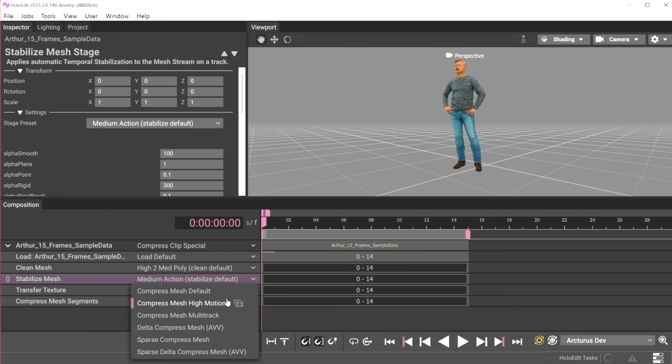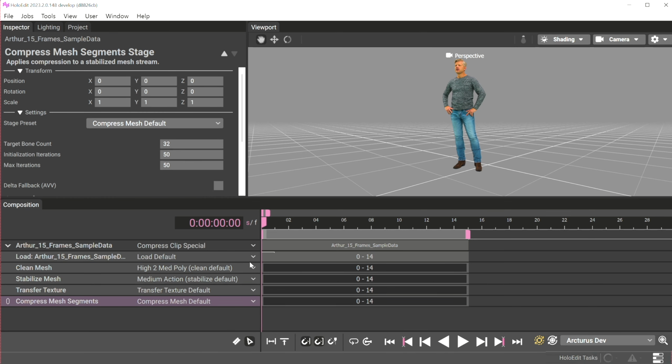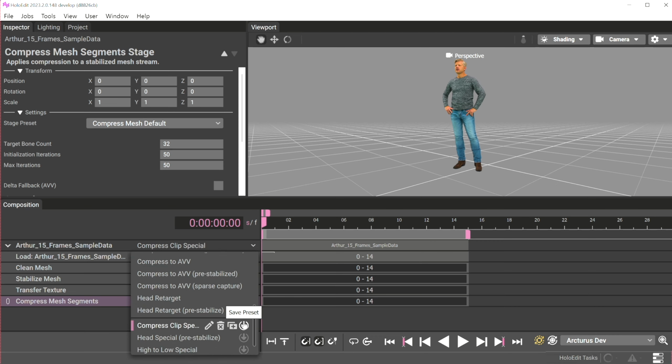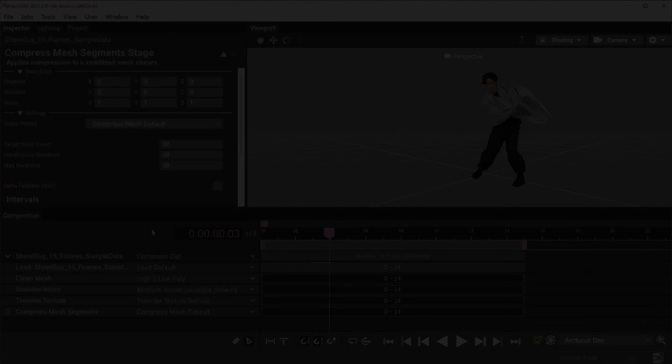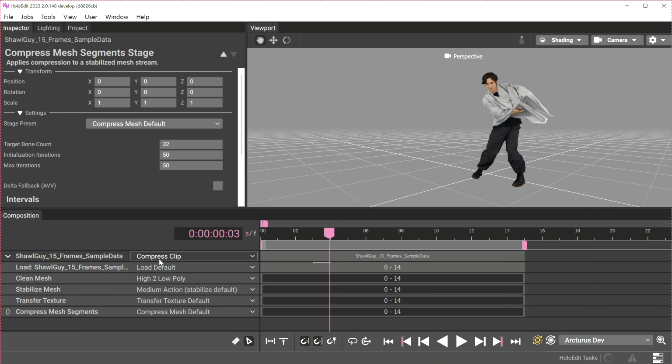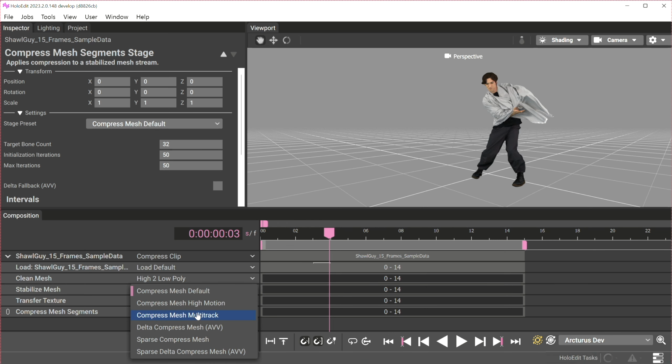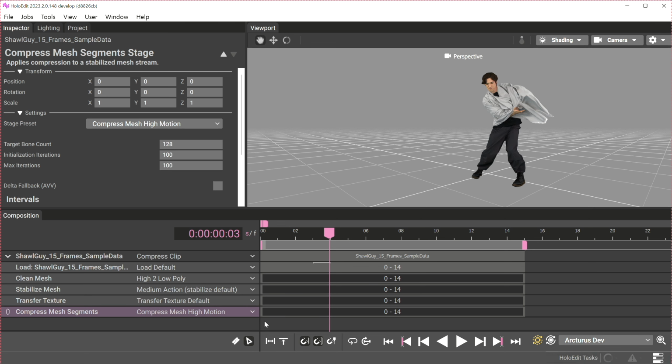Remember, capturing local stage overrides in custom track presets is as simple as hitting Save Preset. Stage and interval presets. Every stage type comes with its own default preset, and for those particular cases, there are additional presets fine-tuned for specific outcomes. It's all about having the right options when you need them.